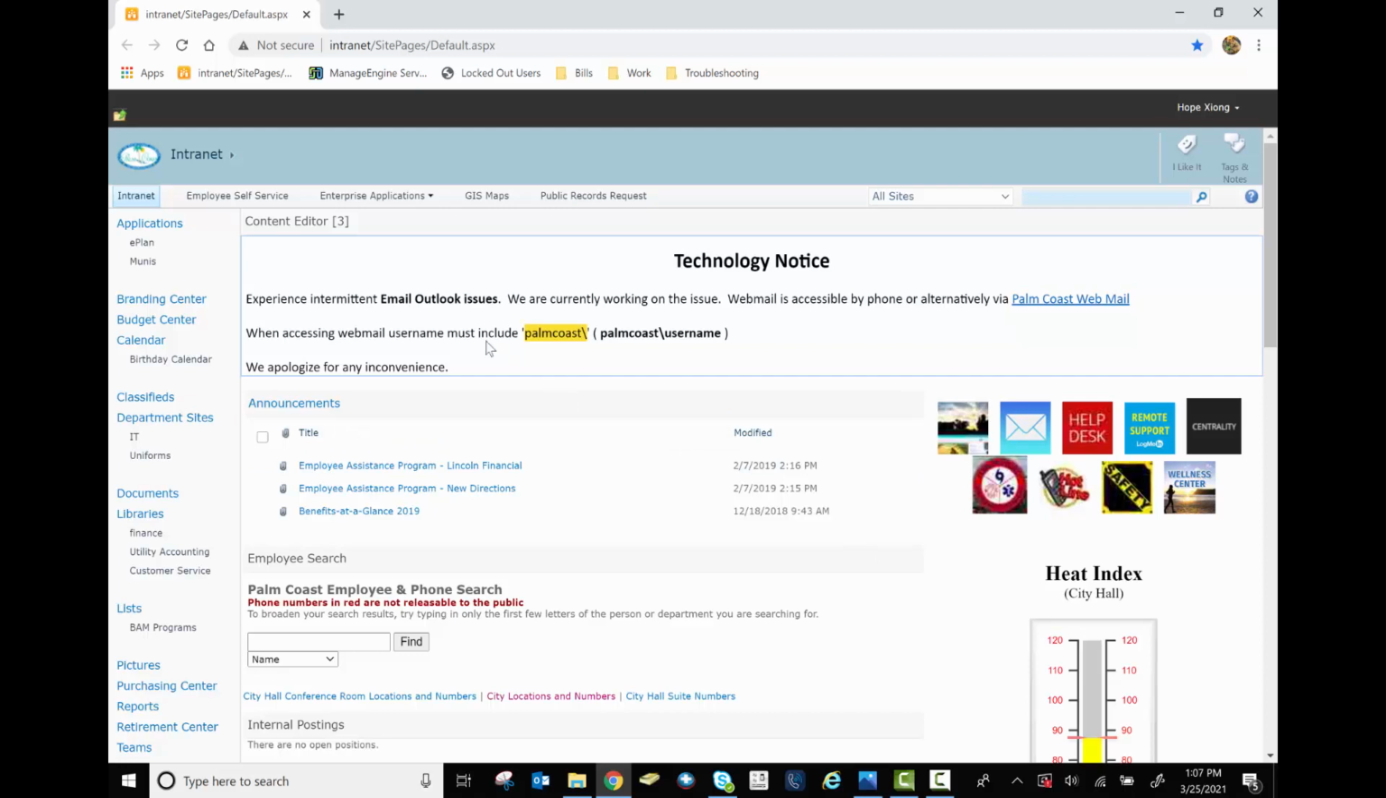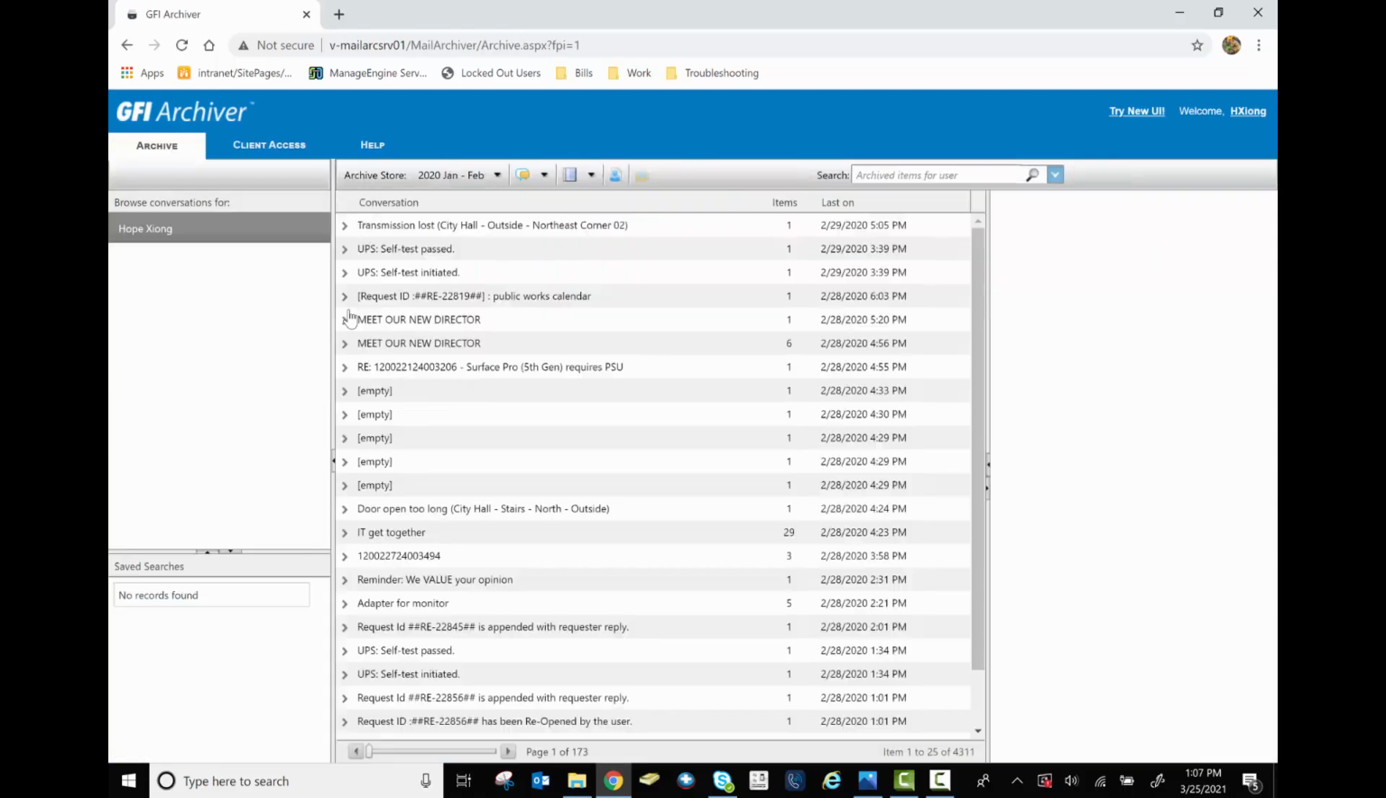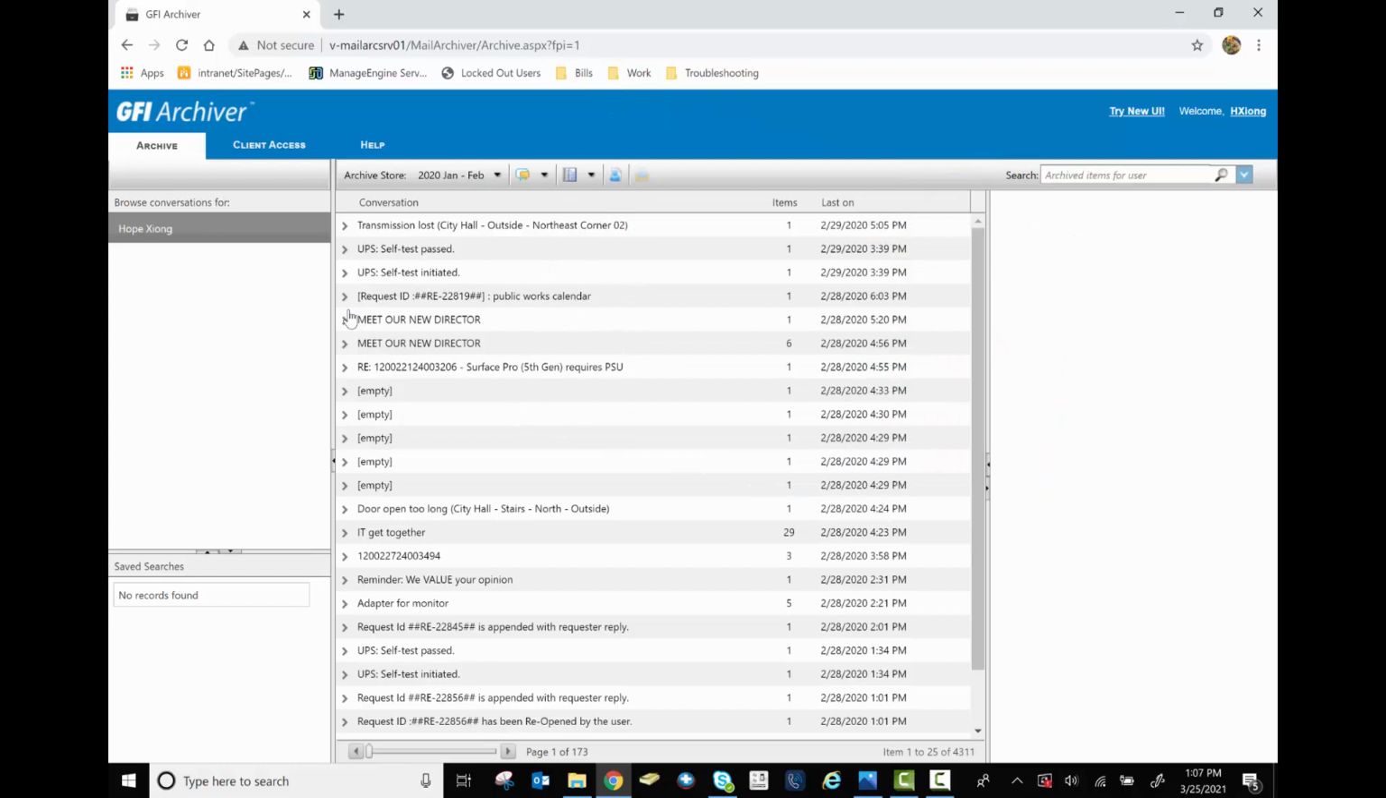To do that, you simply come to Enterprise Applications and select Email Archiver. This tool is really useful for helping you find old messages that you need, and that way you don't have to keep them stored in your mailbox and taking up space. So I'm going to give you two examples of ways that you can look for old messages.